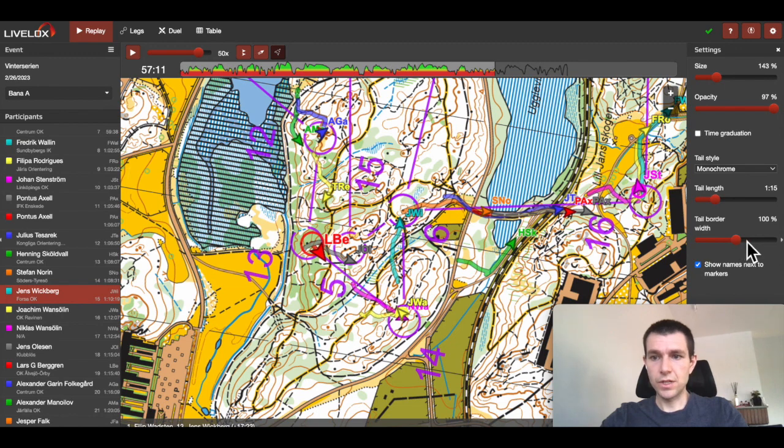And again, we can just widen also the border of the tail. We can also hide the names on the tracks if we want, for example, to share and we don't want to share the name of the runner, we can just hide it.